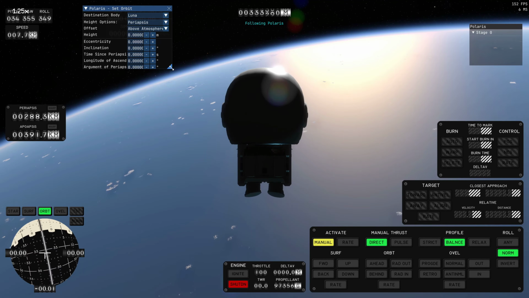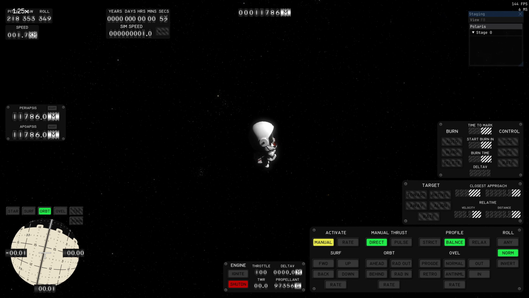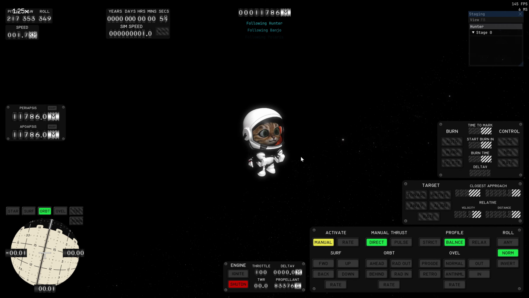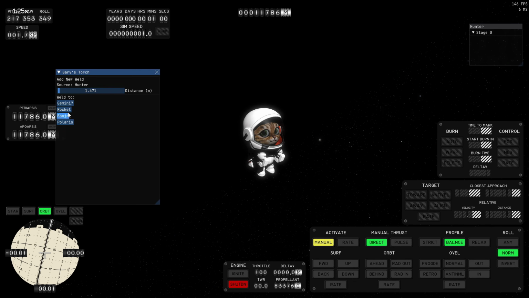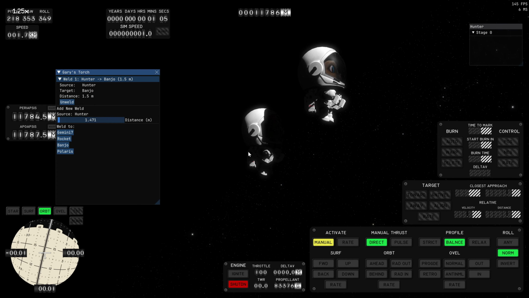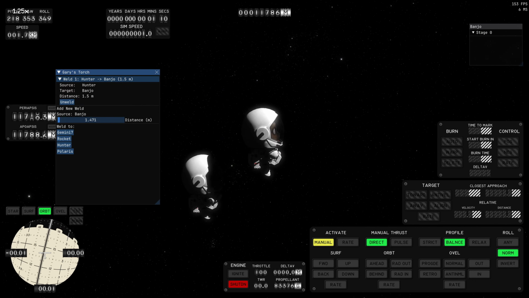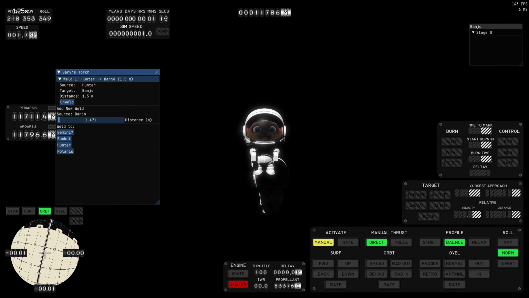The AI had mentioned that if you break SOIs, it could mess things up. It looks like it did. So we're going to send everybody over to Luna. Now what am I going to do? I'm going to weld Hunter back to Banjo. Ooh, that's quite a view Hunter's got there. This is like back in space camp days.